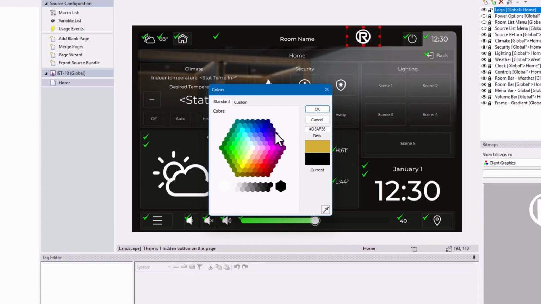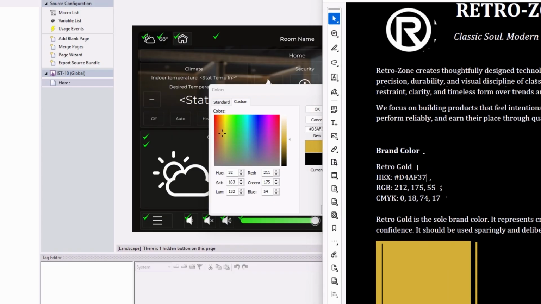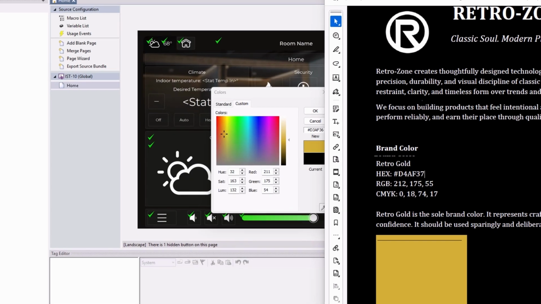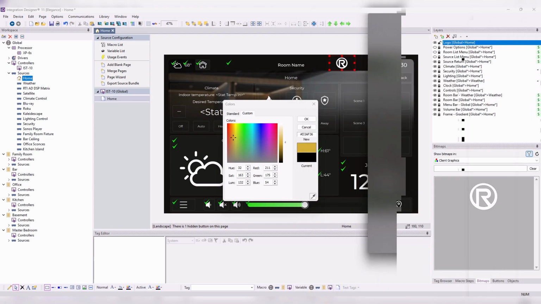Or I could enter under custom the RGB coordinates, and the RGB says 212. Let's make this a little smaller. 212 by 175 by 55. So I could do that as well, but I'll leave this as is and I'll click OK.